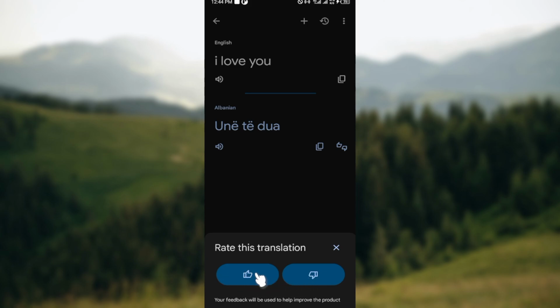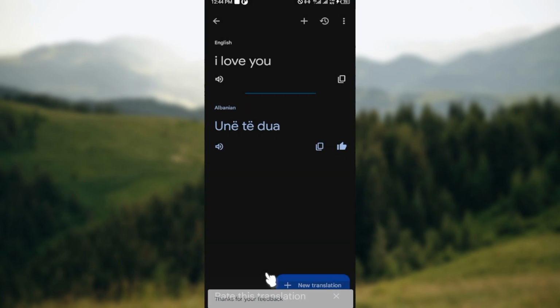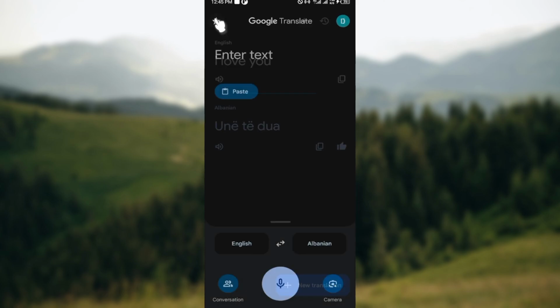Then if you feel the translation deserves a thumbs up, click on the thumbs up, and then just like that, the translation will be rated. All right, that's just it, as simple as that. And then if you want to give it a thumbs down, you can select a thumbs down instead. This is how you can rate a translation on Google Translate.